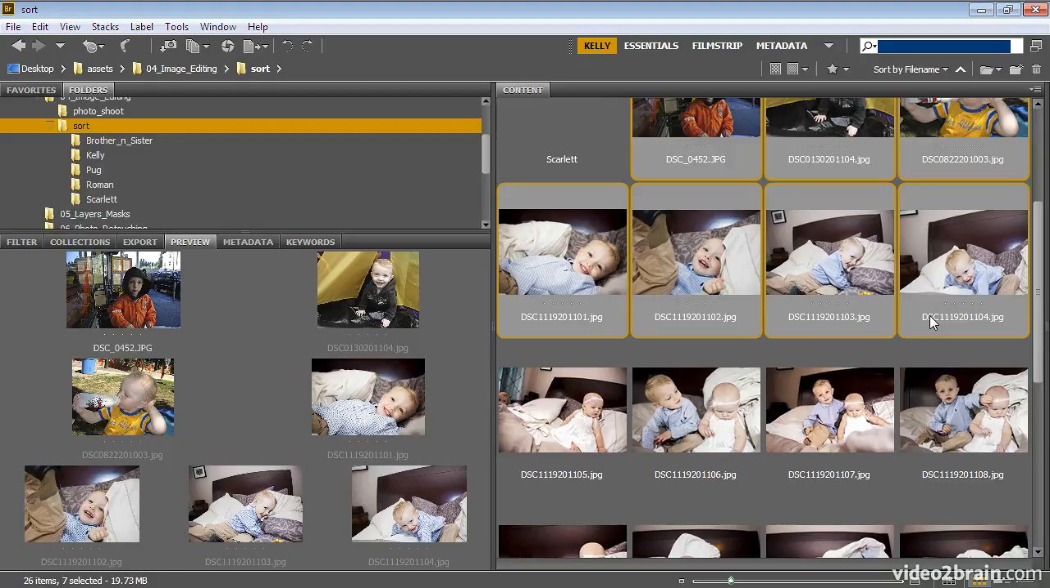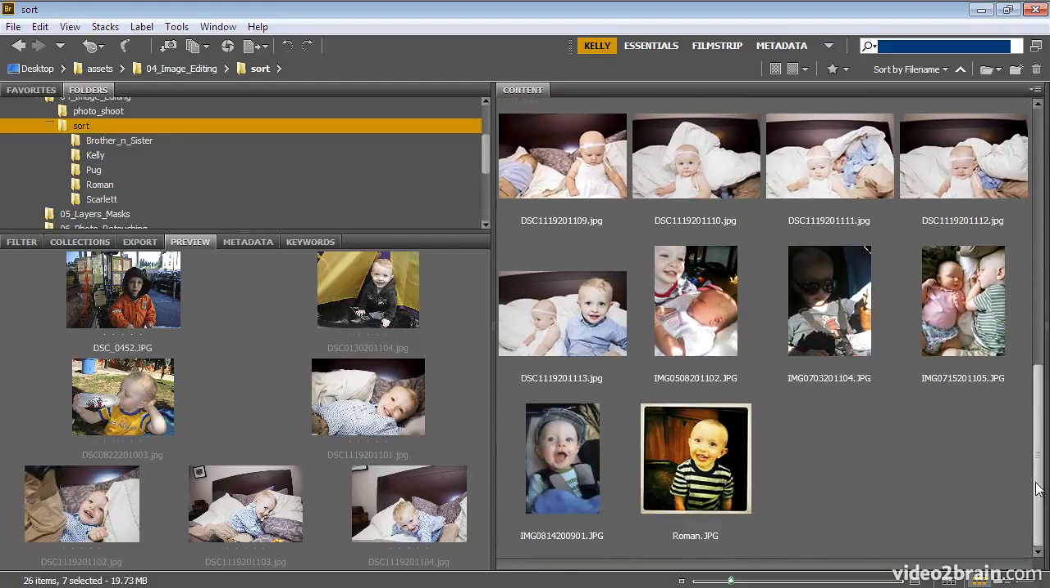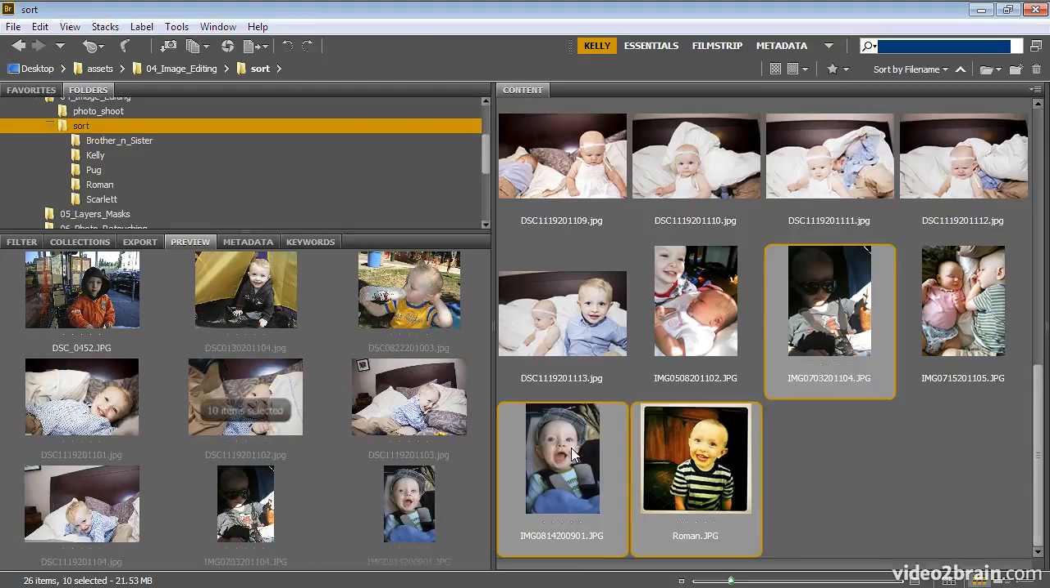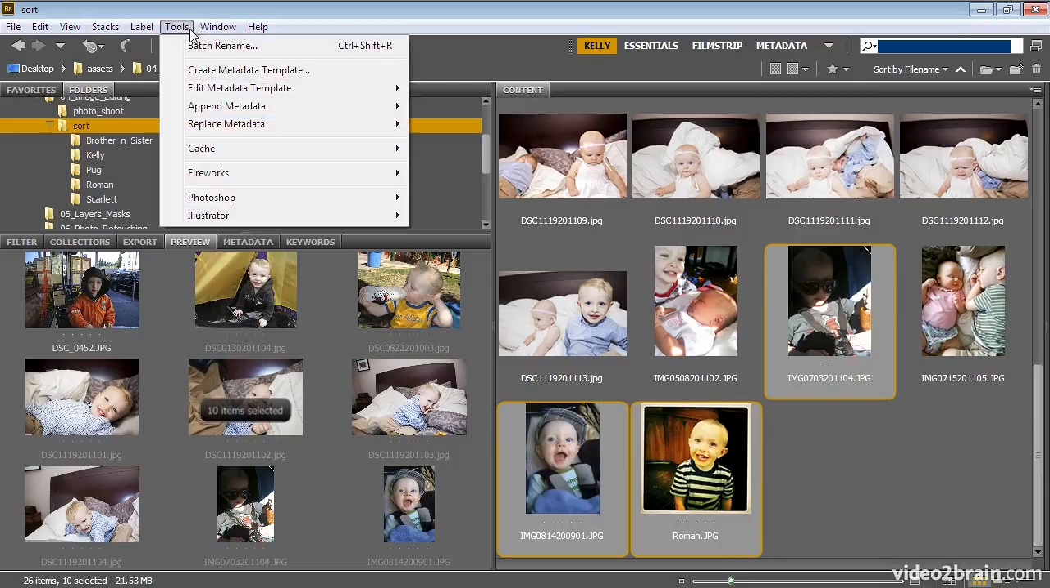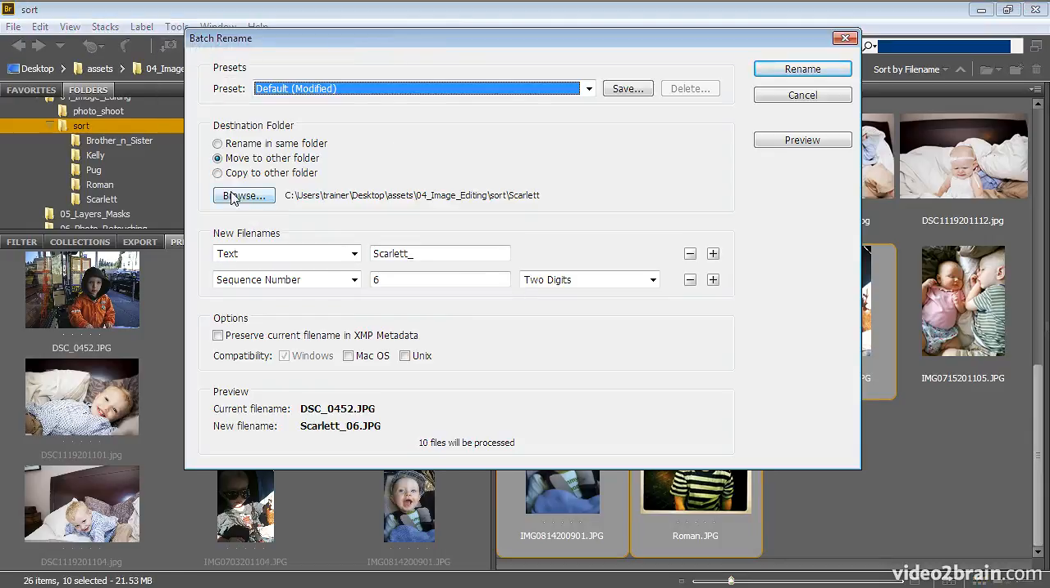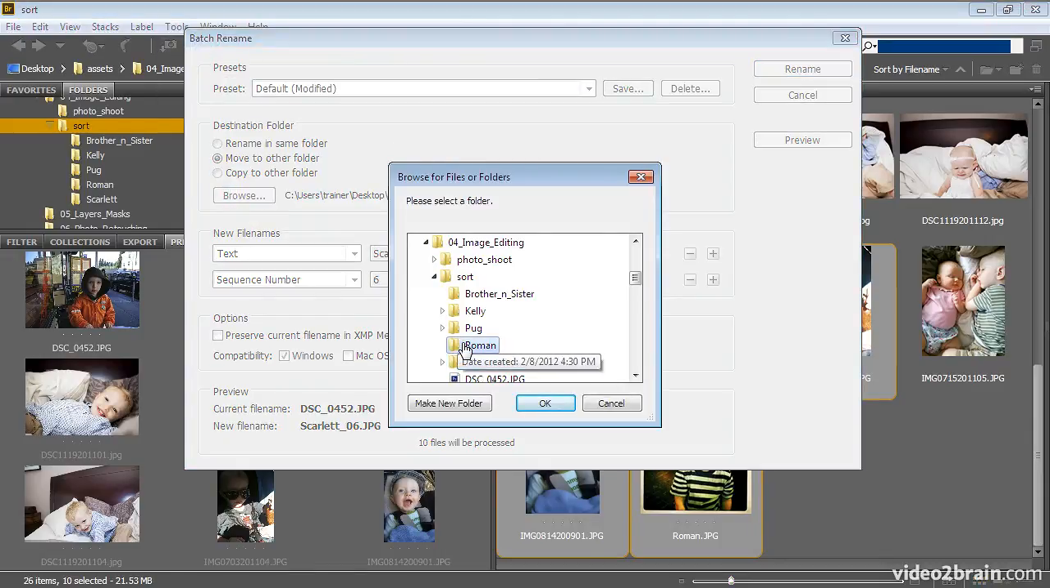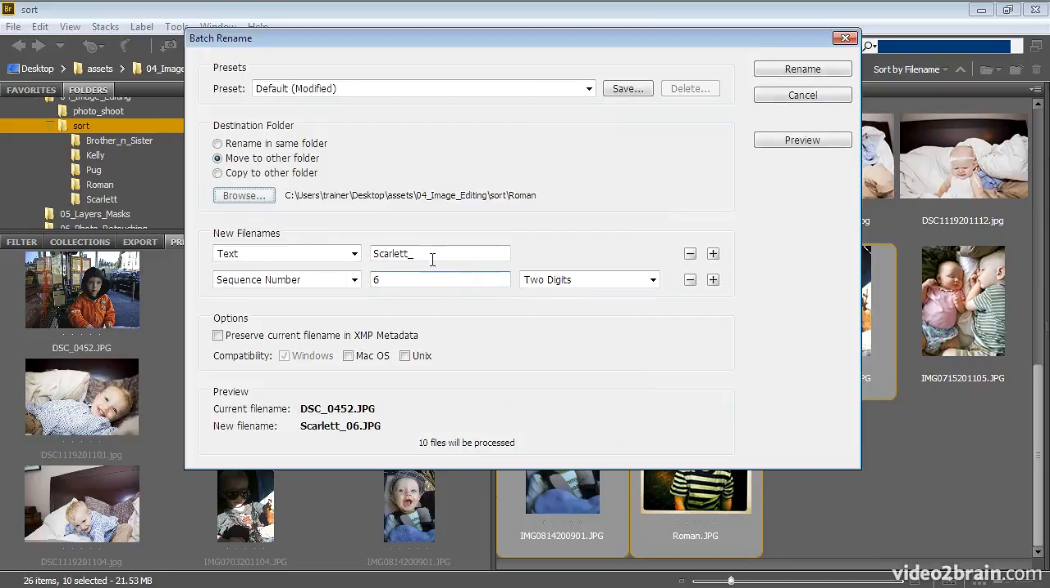I've selected this series. I'll skip the ones that are brother and sister, and I'll use my Command or Control to grab the few of Roman by himself. Tools, Batch Rename. Let's browse and put these in the Roman folder as I move them and name them Roman.